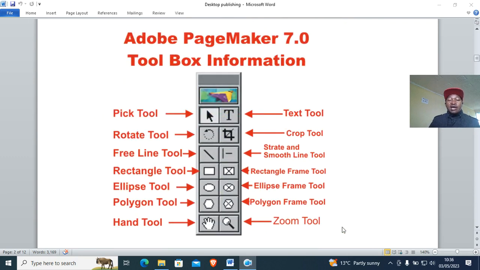Then guys, we have the toolbox of Adobe PageMaker 7. Remember, Adobe PageMaker's latest version is 7.0. The publisher did not produce other versions. So guys, this is very important. This is the toolbox. We have the tools just like they have indicated here. You can pause the video to just go through the tools. They are vividly displayed for you.